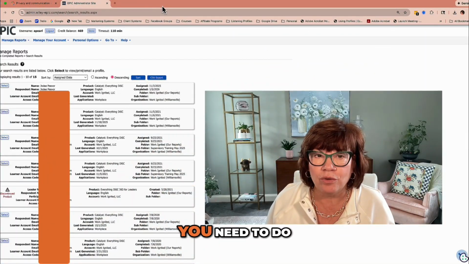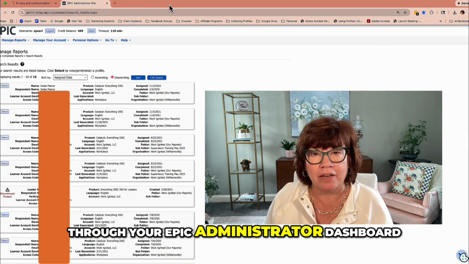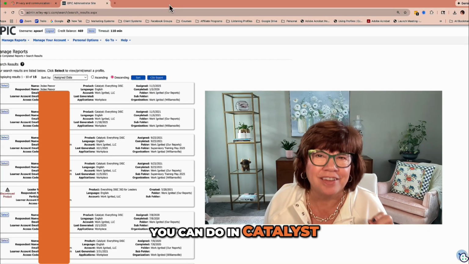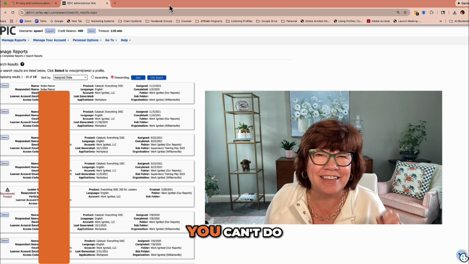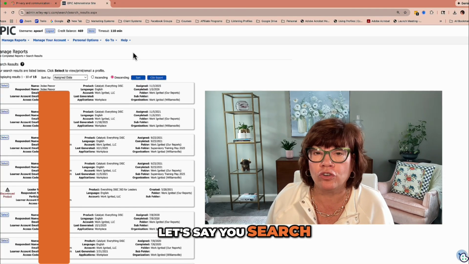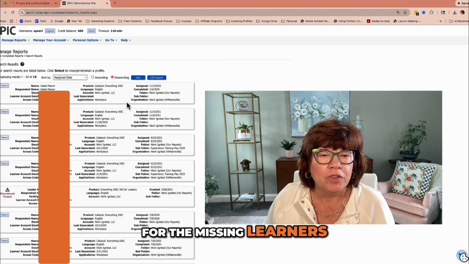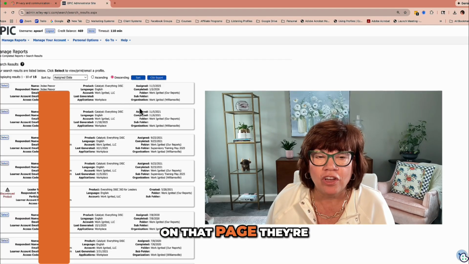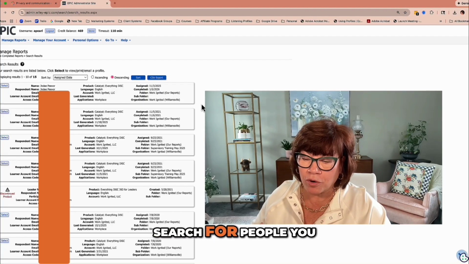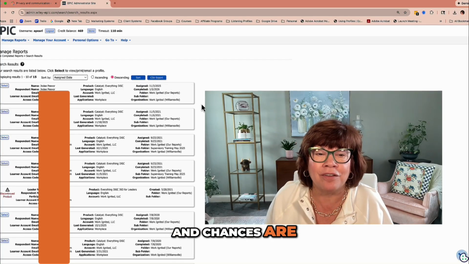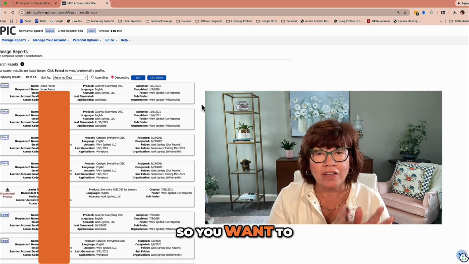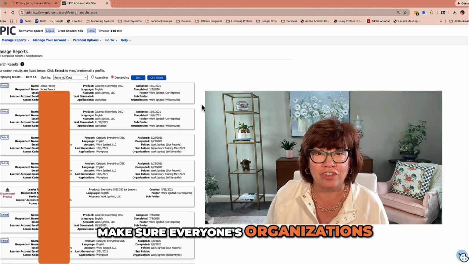That you need to do through your Epic Administrator dashboard. 90% of what you can do in Epic, you can do in Catalyst. Changing an organization, you can't do. So if you search for your learners, let's say you search for the missing learners, you're going to see on that page, they're assigned to an organization. Now, I would do a search for people you can see, and chances are the organization name is going to be different. So you want to make sure everyone's organizations are the same.